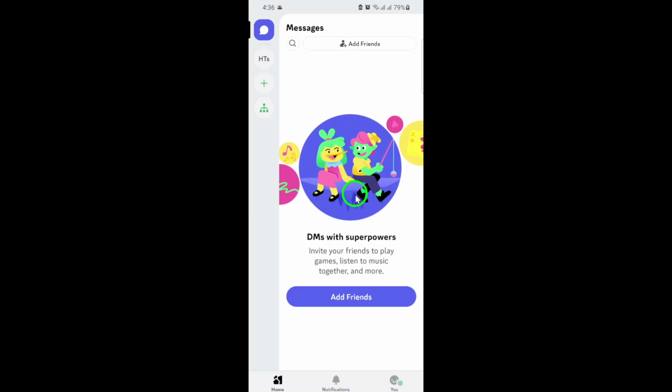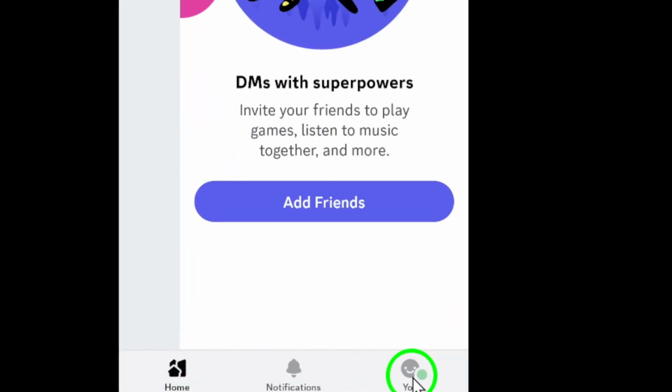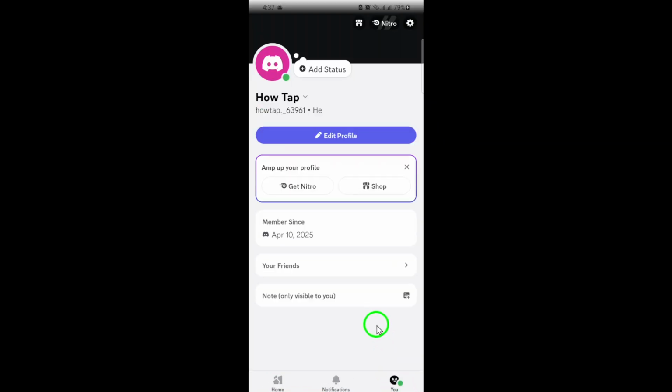First, open the Discord app on your mobile device and make sure you're logged into your account. Once you're in, look to the bottom right corner of your screen. You'll see your current profile picture there. Go ahead and tap on it. This will take you straight to your user settings and profile page.